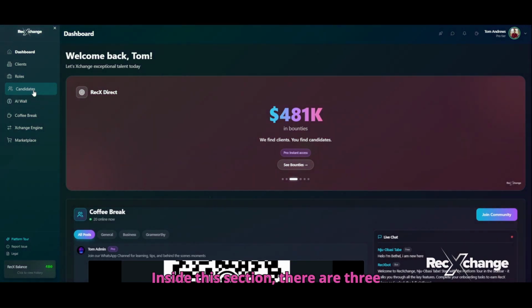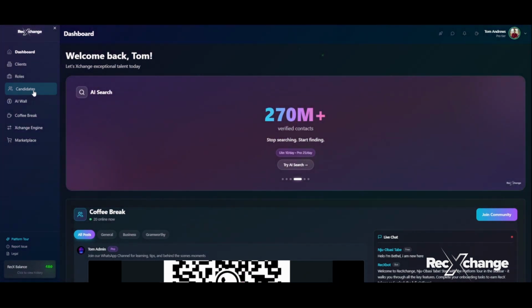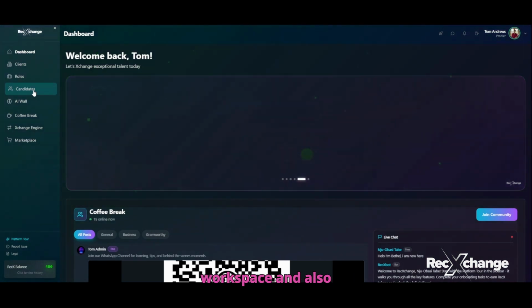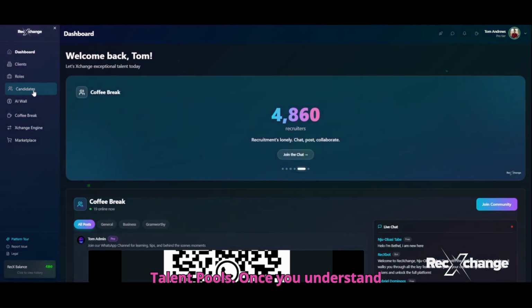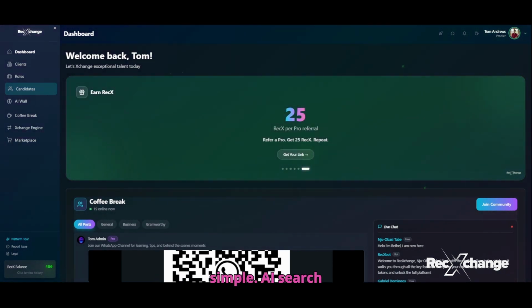Inside this section, there are three main things to understand. First will be the AI search. Then your private candidate workspace and also talent pools. Once you understand the difference, the rest becomes simple.